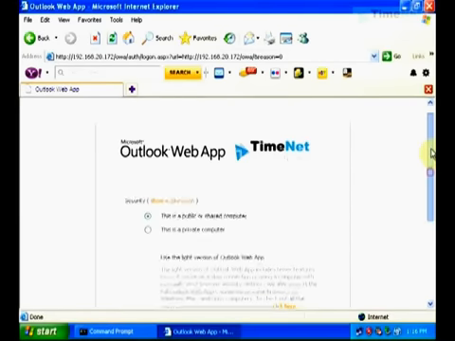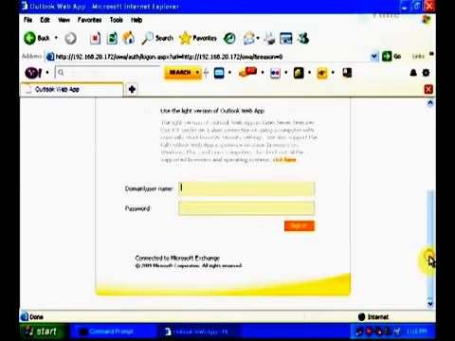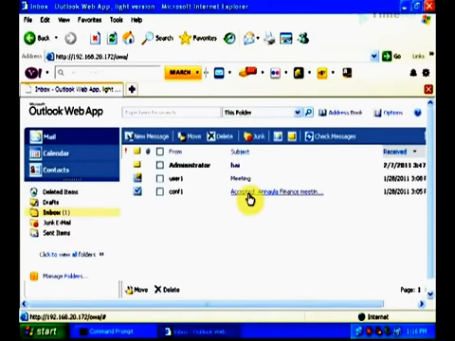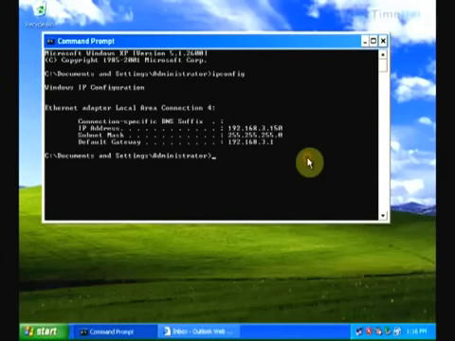And here we are in the login page of the Exchange server. I will log in with the username and password. And here I am in my email account. This confirms that we have established the connectivity between these two offices using the leased line. With this, we have completed the configuration of our leased line connectivity. From now onwards, the users in both the offices will be able to share their data using the leased line.